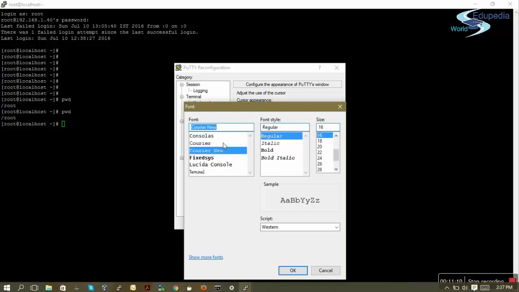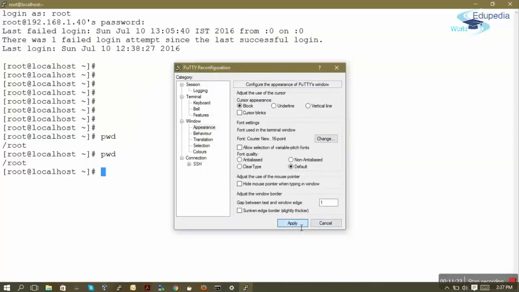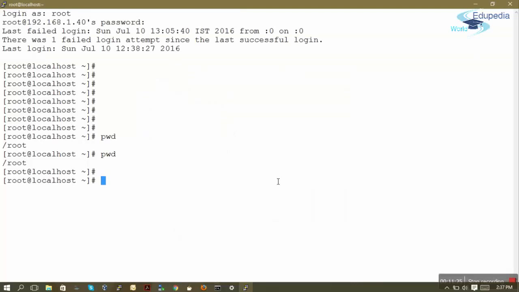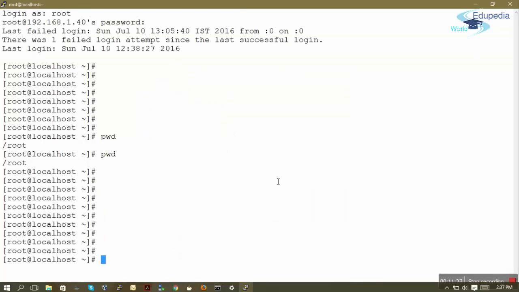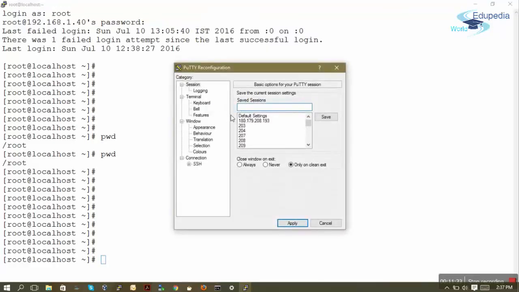and it will also have a clearer view in the video recording. Let us try this if it is fine. Yes, it is a lot better than earlier. This way you can change these settings, and you can also save them.